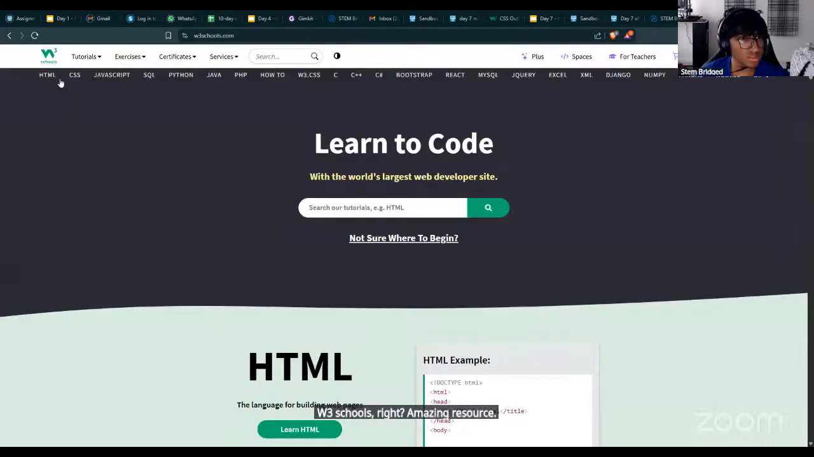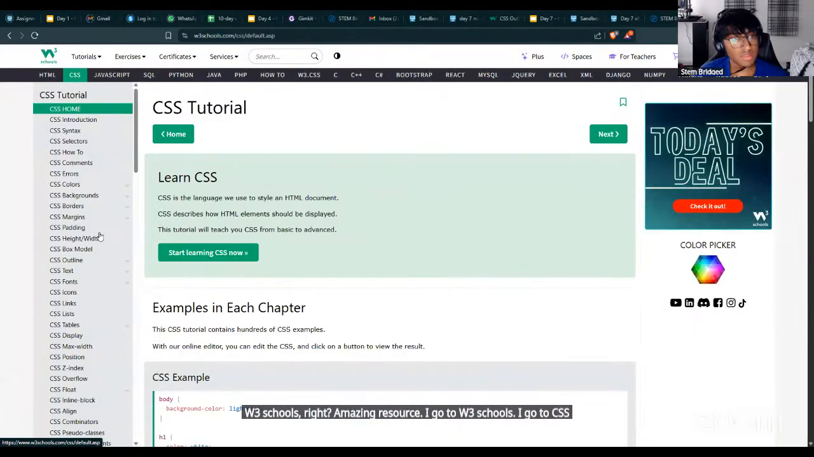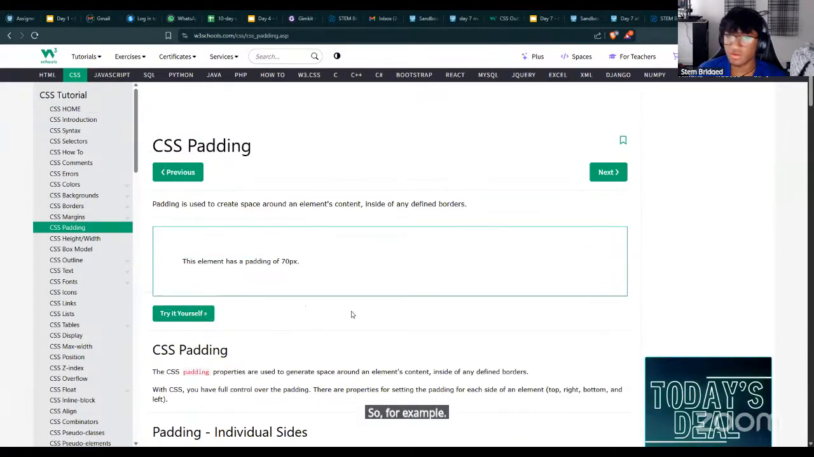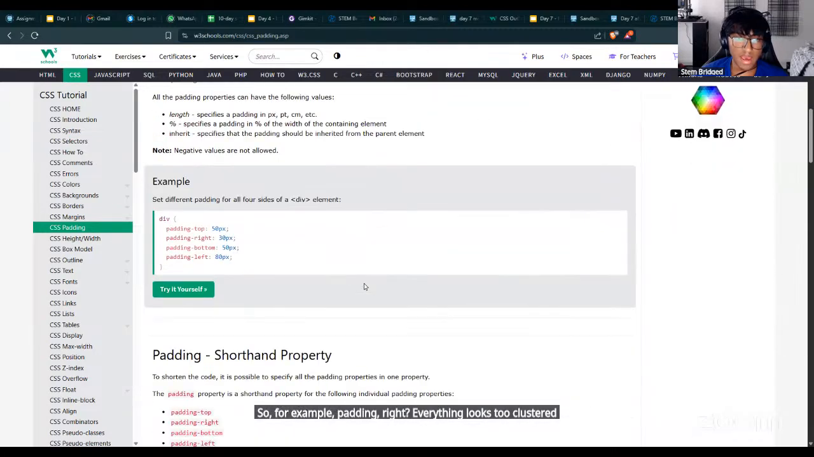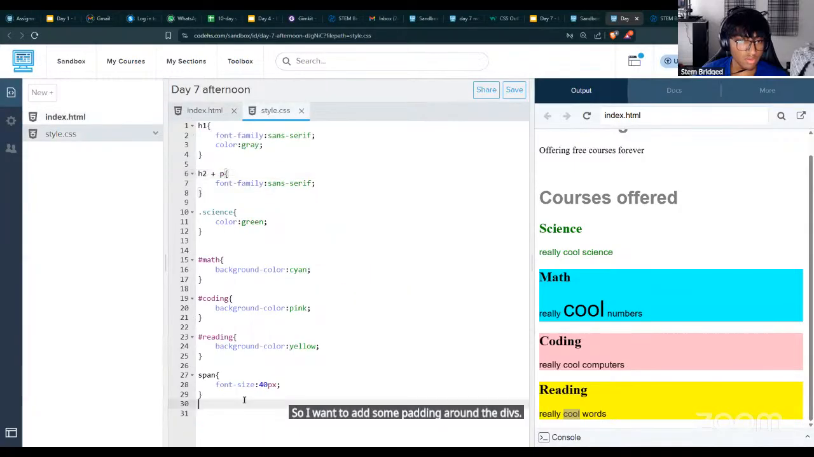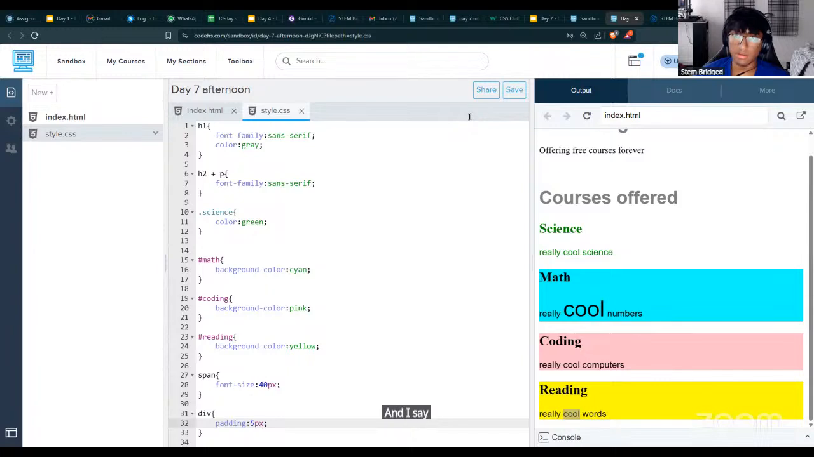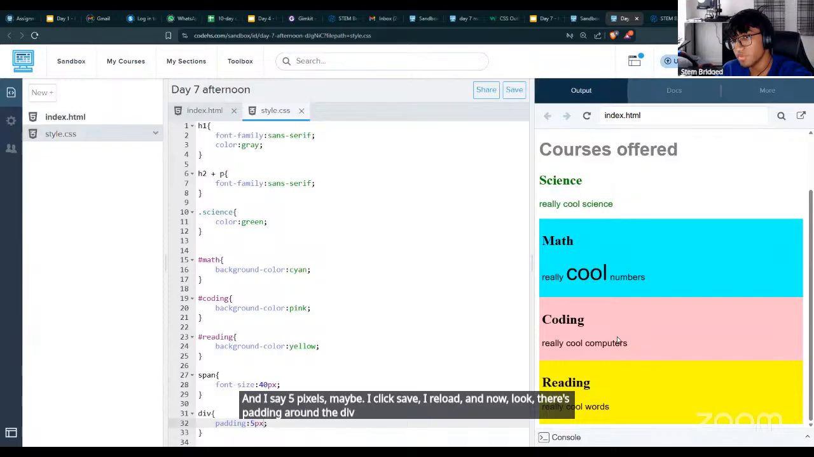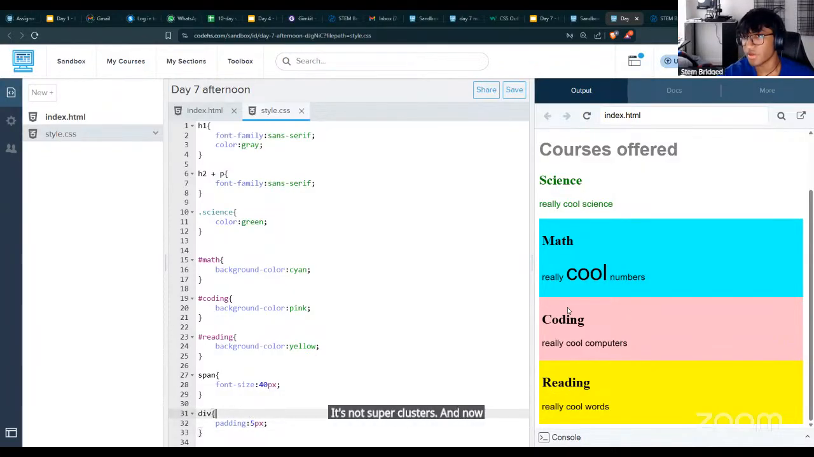I go to W3Schools. I go to CSS. There's a bunch of things I can do here. So for example, padding, right? Everything looks too clustered. I want to add some padding around the divs. So I go here. I want this to happen to all the divs, so I say div, right? I select div. And then I say padding, and I say 5 pixels maybe. I click save, I reload. And now look, there's padding around the div, so it's not super clustered, right? And now look, they're all on top of each other.